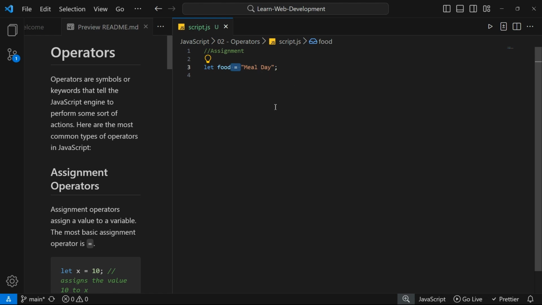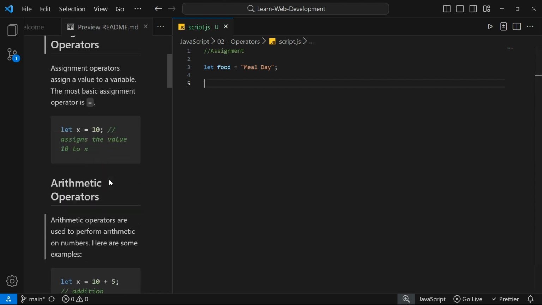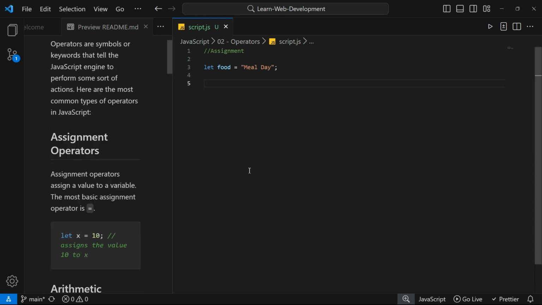So we've been dealing with variables, we've been dealing with data types, and we've been using this equal sign. Now I want to tell you this equal sign is an operator in JavaScript. When the JavaScript engine sees it, it knows that the left side of the equal sign is the variable name, and the right side is the value that you're assigning to that variable. And that's it on the assignment operator. So let's move on to the next operators, the arithmetic operators.